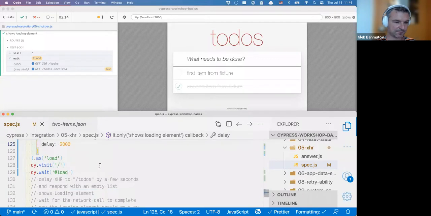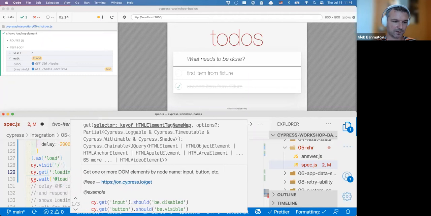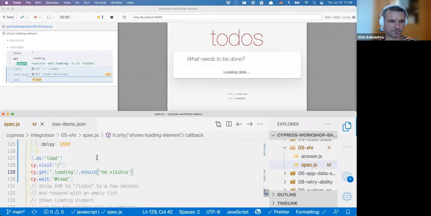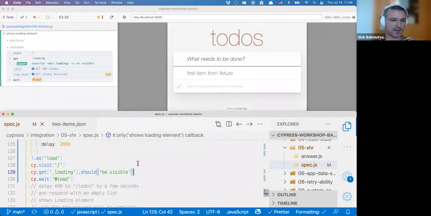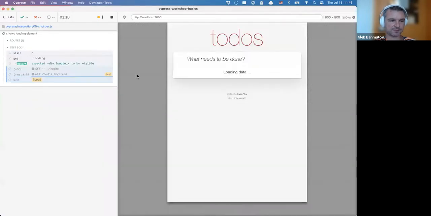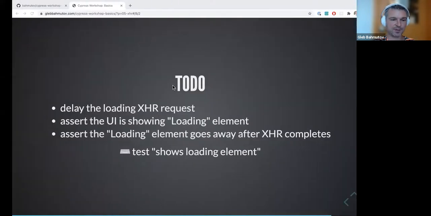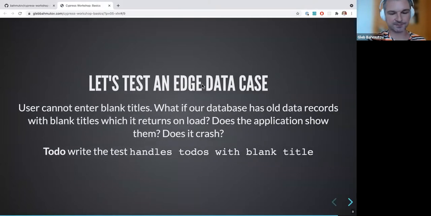And so what we have to do, we'll say cy.get loading should be visible. Okay, so it is visible, and after the network request finishes, should not be visible. Perfect. So visible here when the network call happens and the loading indicator goes away. It still is present in the DOM, but it's just not visible. Okay, so this is how we can confirm that the loading indicator works.